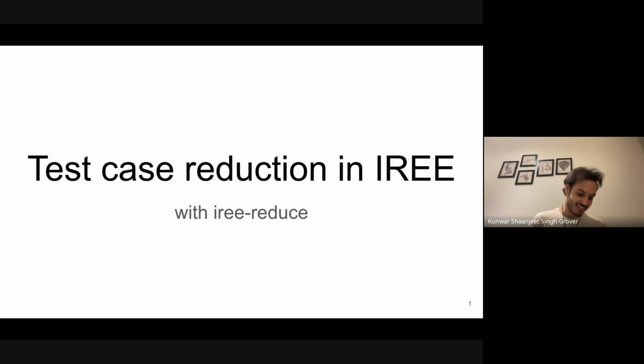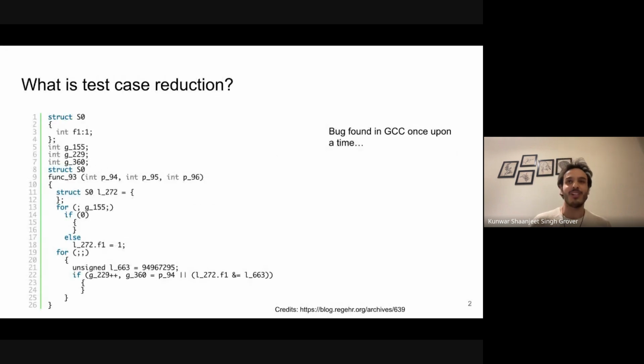Okay, so let's start. Hello everyone, I'm Kumar, and as Zach introduced, part of the NOD team and an undergrad at IIT. Today I will be talking about how I do test case reduction in iree with iree-reduce, and I hope to get all of you on board on using it too. So first of all, let's clear up what is test case reduction.